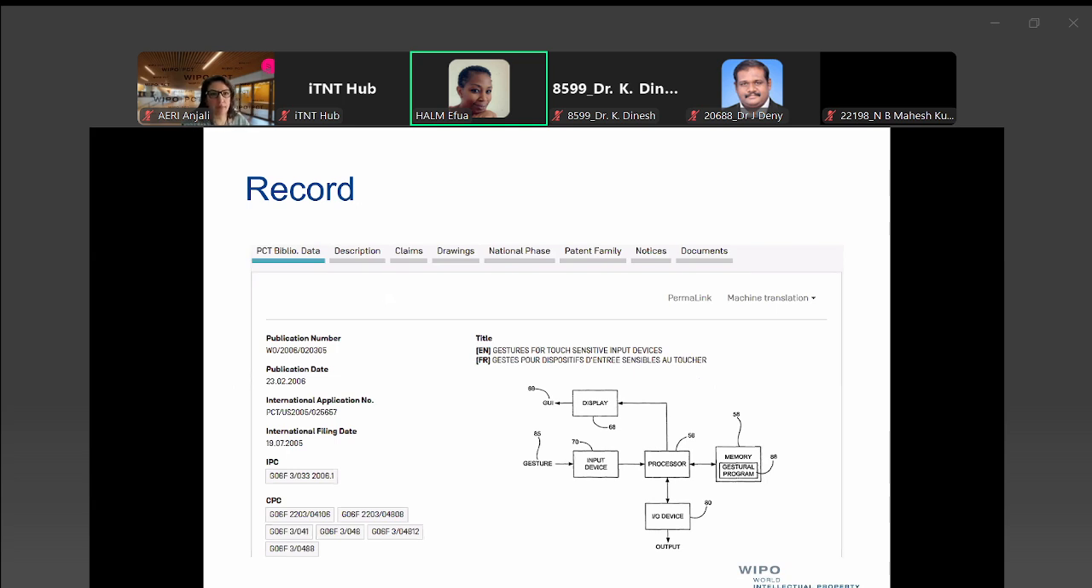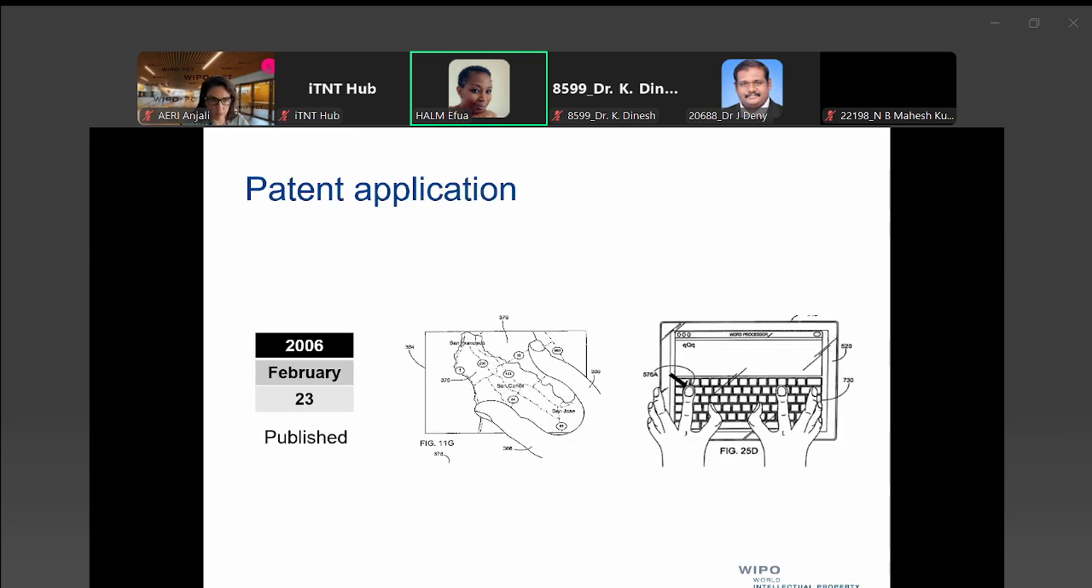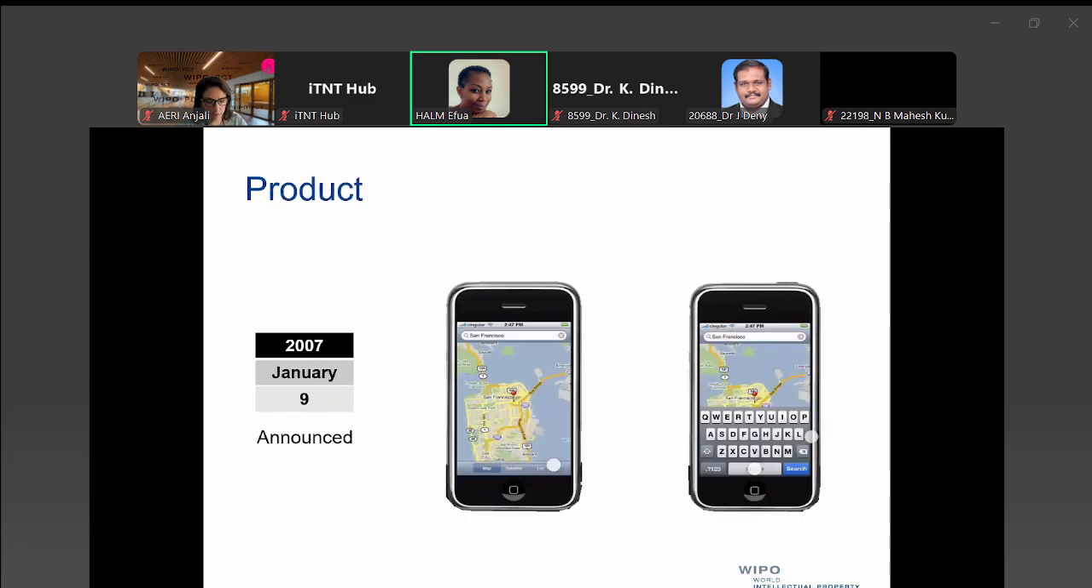So we look here, we see, okay, the gestures for touch-sensitive input devices. It's an area that you realize is relevant to your research or to your technology. You get information here. You realize that this particular patent application was published in February 2006. Okay, it's relevant to your technology, but you realize that they only announced it in 2007, almost a year after it was actually published.